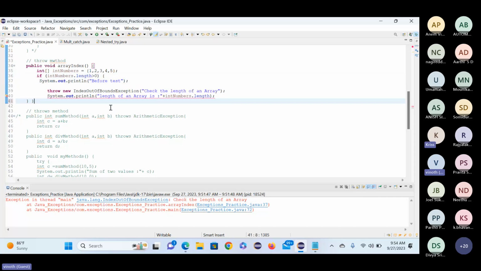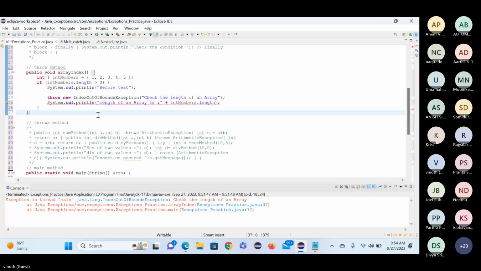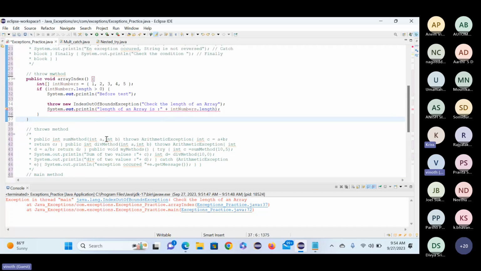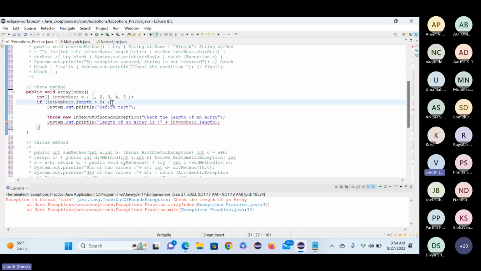Align the code. That's the reason you need to format the code, meaning Control A, Control Shift F. Now you see what error message it is still throwing. Even this will be unreachable code. Comment the line number 32. See, there is a reason, right? Once you throw a new exception, definitely it will not go and execute the next line, right? Yes, sir.